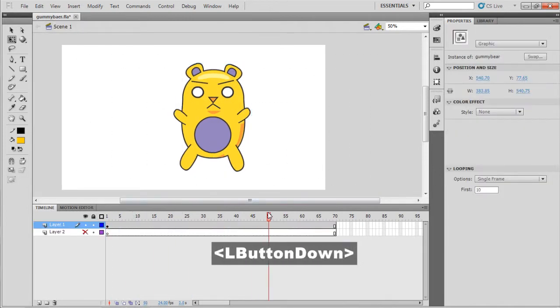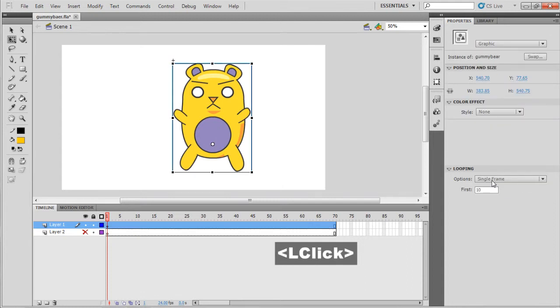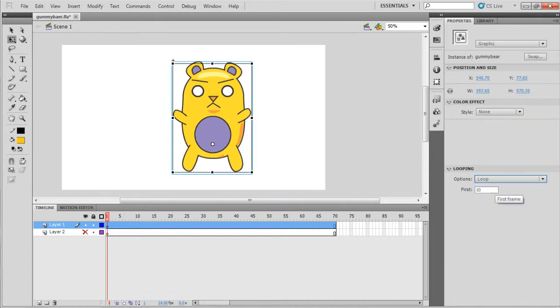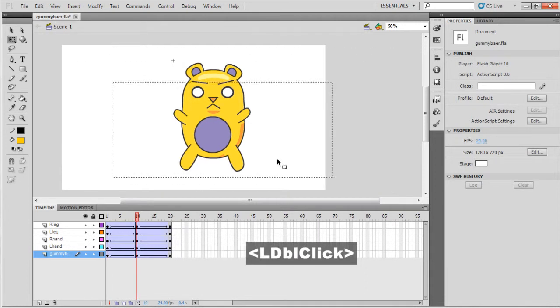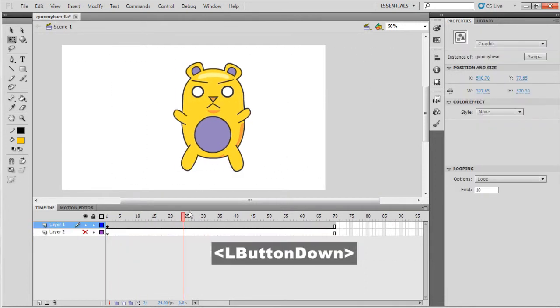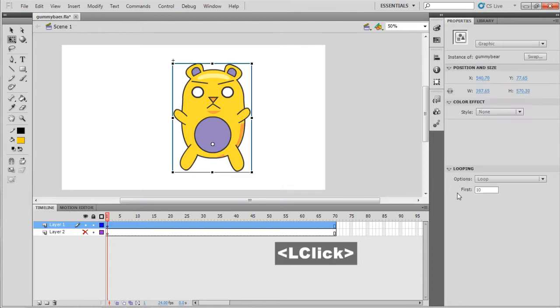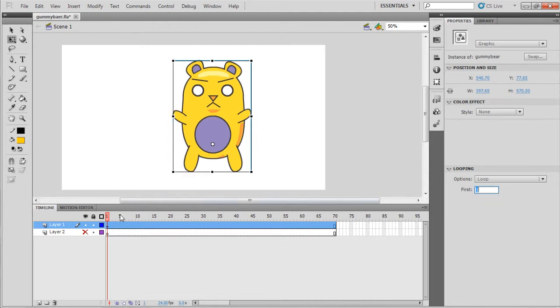So this is the 10th frame. If I go out, you can see that it looks the same. And this first frame setting also applies to loop. So if I start off the first frame as the 10th frame, the first frame in this keyframe would be the 10th frame in this symbol. You will see that it is the same. Sometimes you might want to change it, but for now we just put it as the first frame.